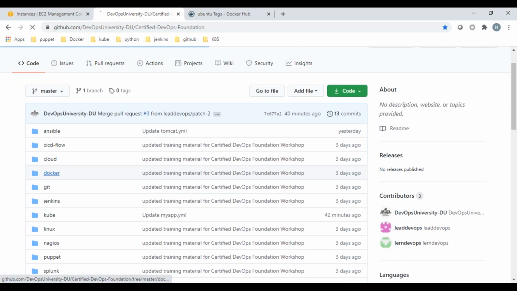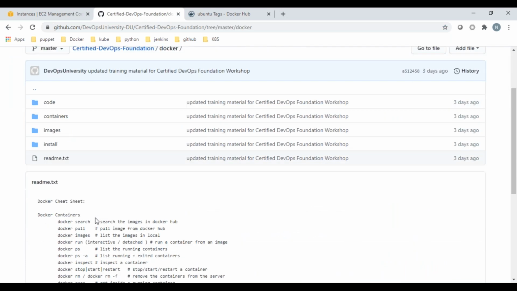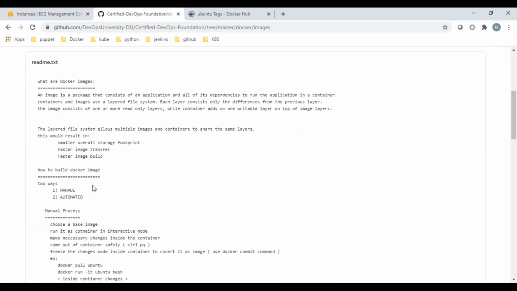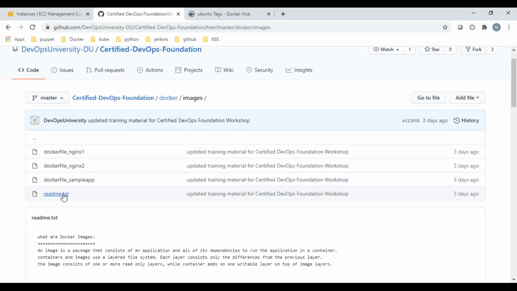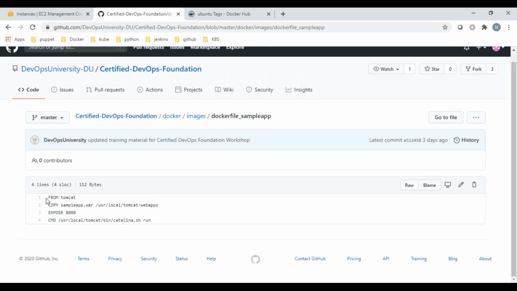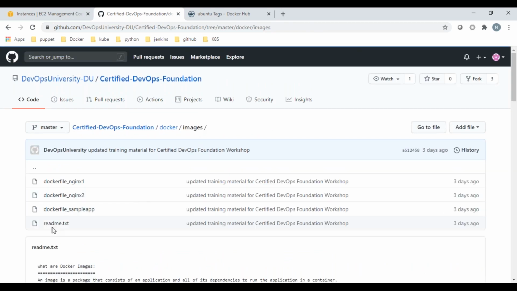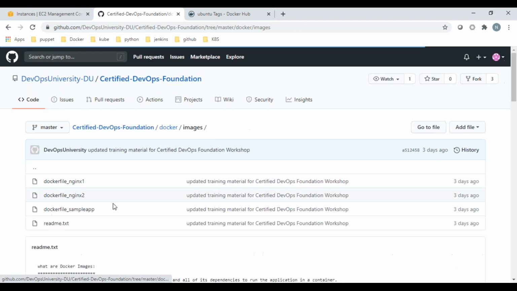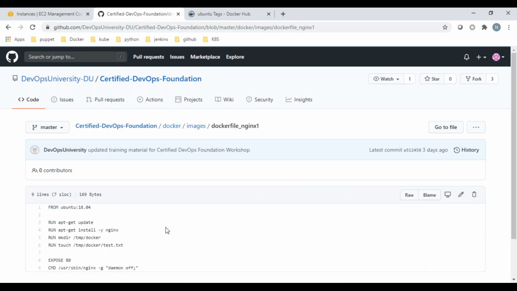If you go to the Docker folder here, within which you will see an images folder, right? Within it I explained everything in a documentation format also. You can go through this document later. Now there are multiple examples I have here. You can go through this Dockerfile sample app example. Within it you see there is some example I'm taking for deploying your images, right? Here I can use something like this. This is an example which I'm doing.